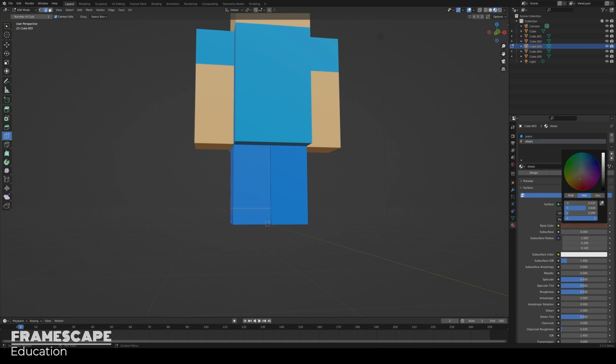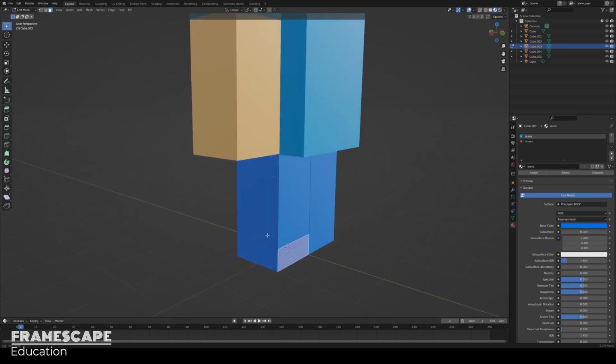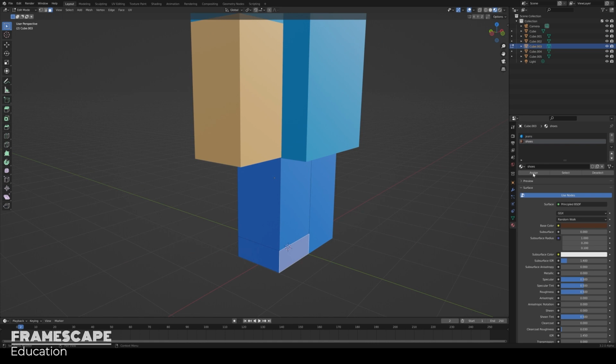make it slightly darker. I'm now going to come up to the top left corner, get into face select mode, click up here so that you're in select box, and select the face. I'm going to click on shoes and click assign.